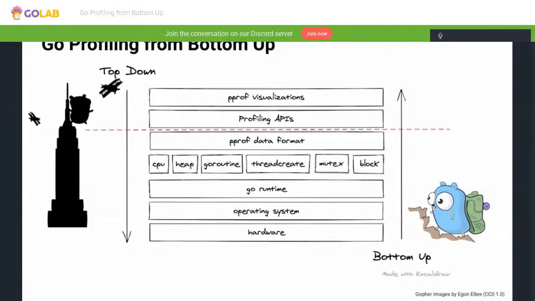So this presentation is called Go Profiling from Bottom Up, and the reason for that is instead of going top down like most presentations, starting with high level topics and then working our way down, we're going to do the opposite and work our way from the bottom of the stack all the way up. And this has one advantage, which is we can talk more about low level stuff, but the disadvantage is we'll talk less about high level stuff. But hopefully this is going to be interesting.